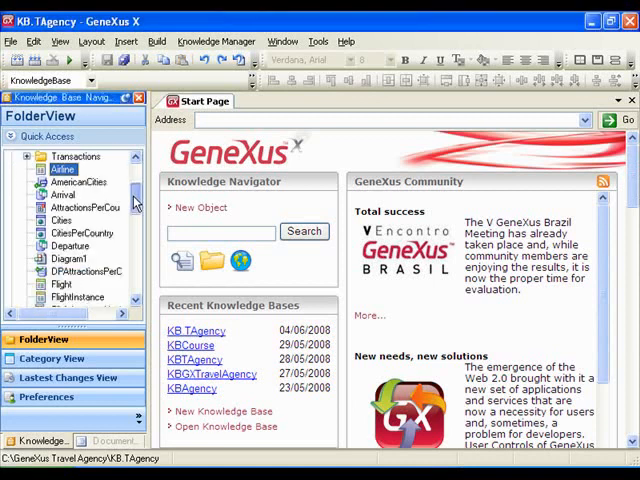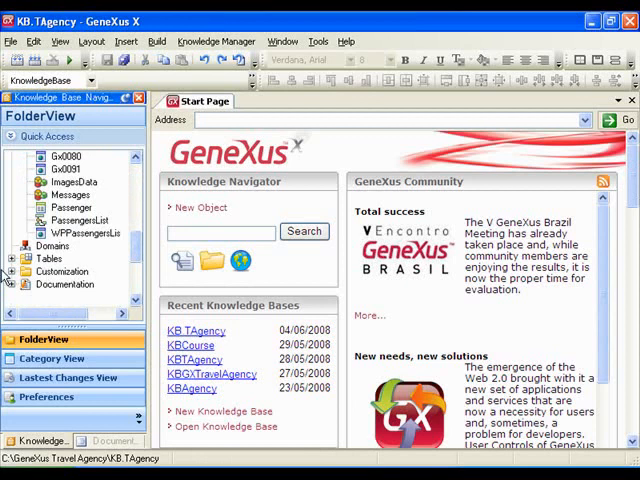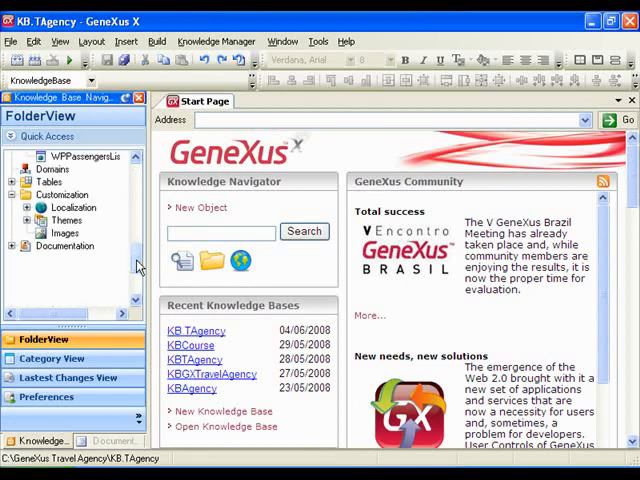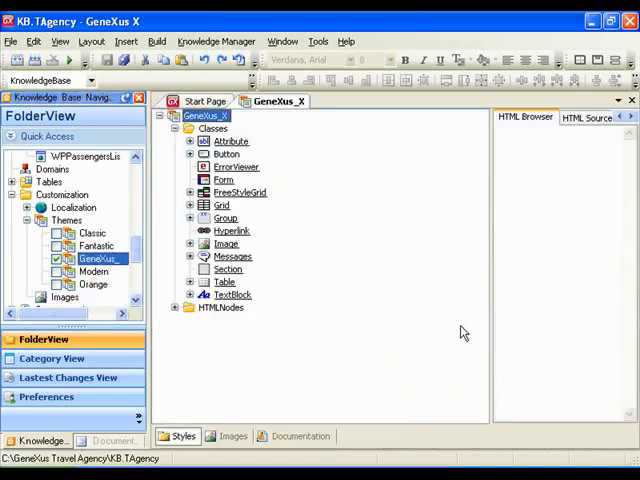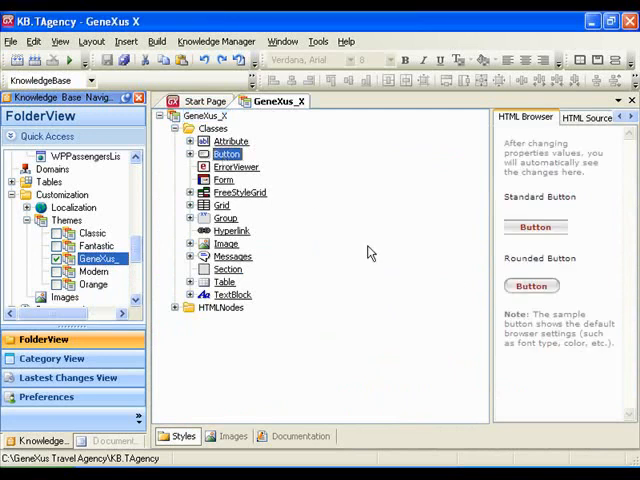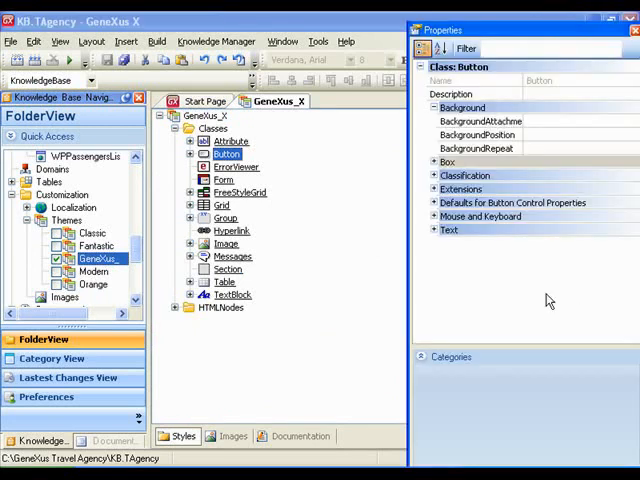If we look into the customization folder, we'll find these themes, and we can see which one GeneXus applies to our objects by default. If we open it, we can see that it's basically a list, a tree of control classes. If we select the button class, for example, this is the look of the buttons, which we've already seen when we ran our application. And if we press F4 to edit its properties, we see the set of properties we need to configure in order to define the design aspects of this class.